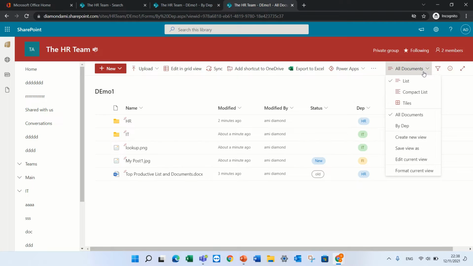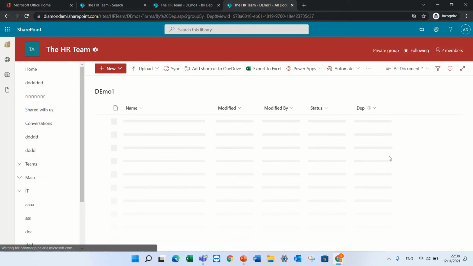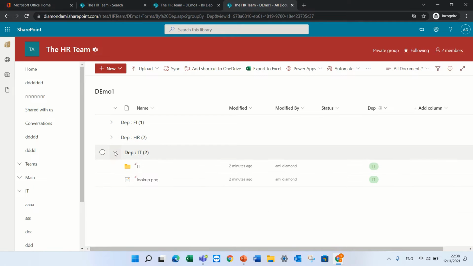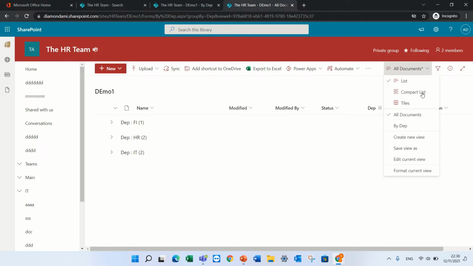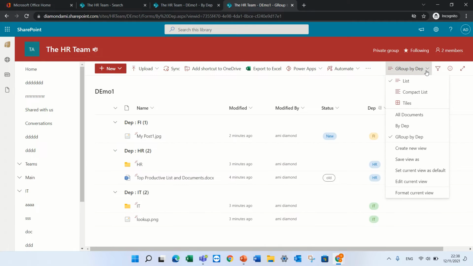In this case, I will want to group by the department. So I'll click on the arrow here and do group by department. Now you see I have a grouping of all departments. It also writes the number, and now I can save this as a new view. So let's call it group by department. So now we have all of these.